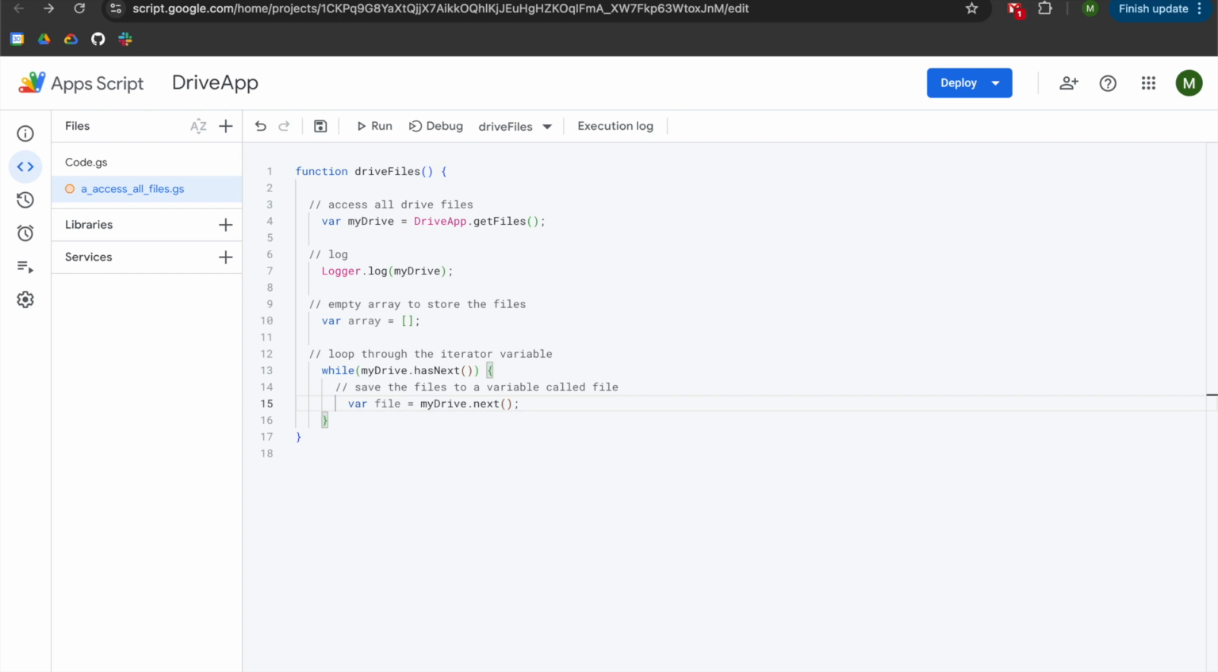So the way that while works is that as long as the iterator, in this case myDrive, has something come after it, it will continue. And it keeps going until there is nothing left. The same thing happens with next. So by saving our files to a variable, we have the ability to access them in order to extract additional points of data out of them.